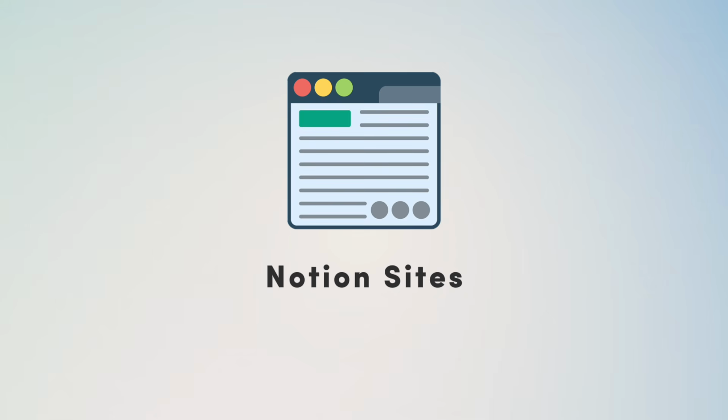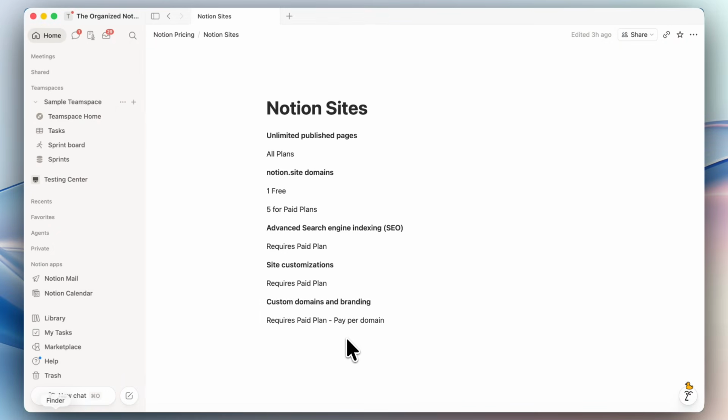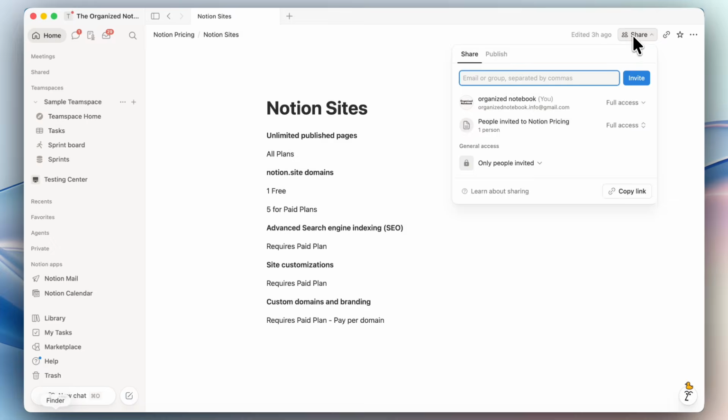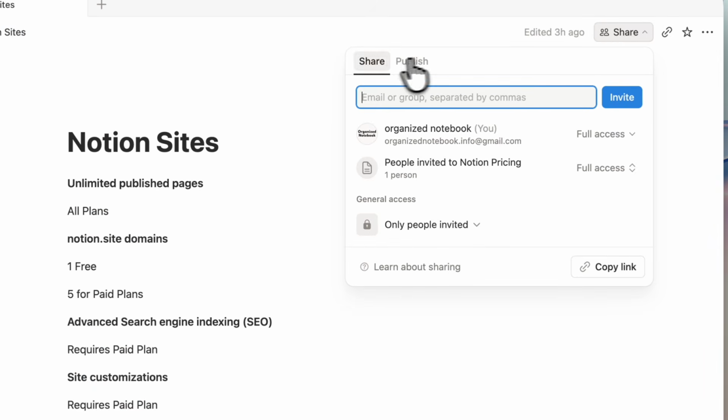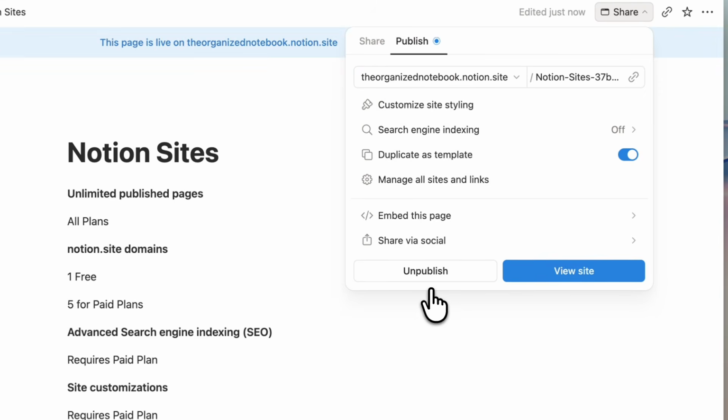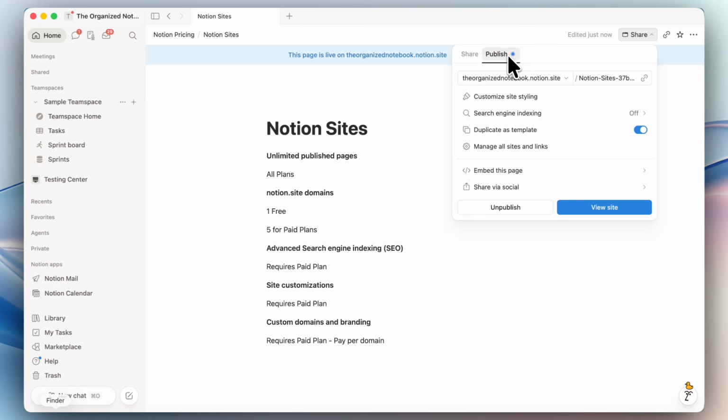Next, let's talk about Notion Sites. So Notion Sites is a way to basically publish your Notion page as a website. And for all plans, you have unlimited published pages. No matter what plan you're on, you can click the share button and then go to publish and then publish it as a site. The limitations here are that for Notion.site domains, so what you see here, you can get 5 of them on paid plans as opposed to 1 on the free plan.